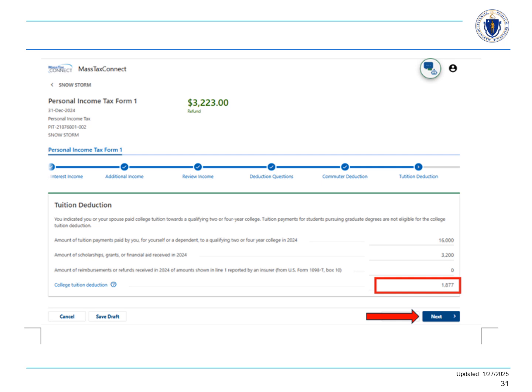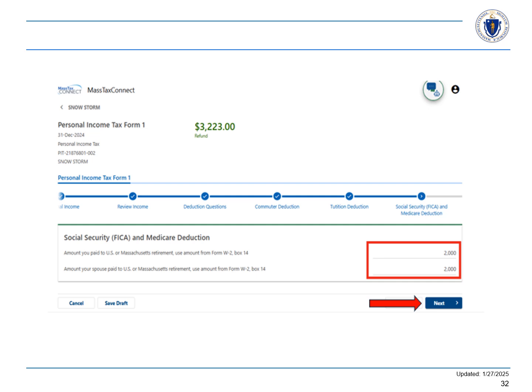Select Next to continue. Enter amount paid to Social Security from W-2s for you and your spouse. The maximum allowed is $2,000. If you enter an amount greater than $2,000, it will automatically change to $2,000.